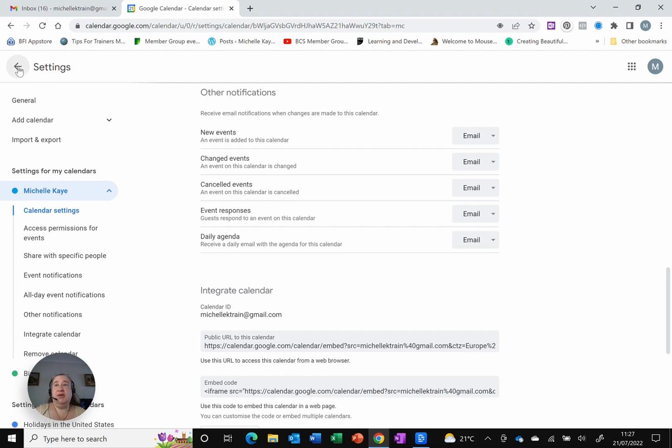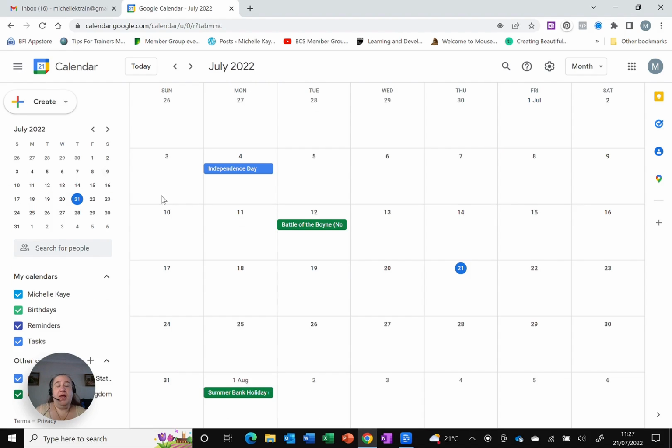Click on my arrow next to settings in the top left corner, and that's it. I am now going to get an email with notifications for my daily agenda.